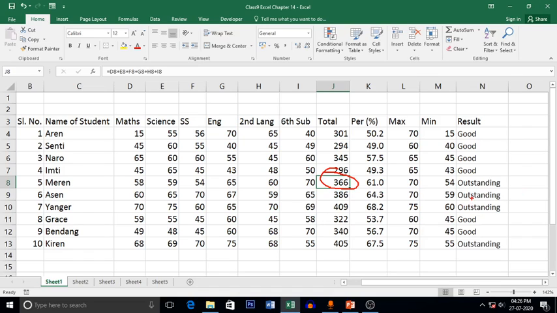Likewise here also outstanding. Why? The total is more than 350. This also, and the last student also is more than 350, and the rest of the remaining students are all good. Why? Because their totals, just see the totals, are below 350, that is 341, 322, another one, likewise the rest of the remaining 31.